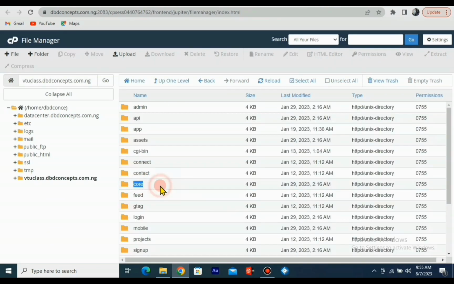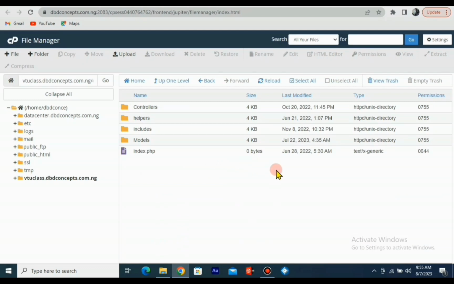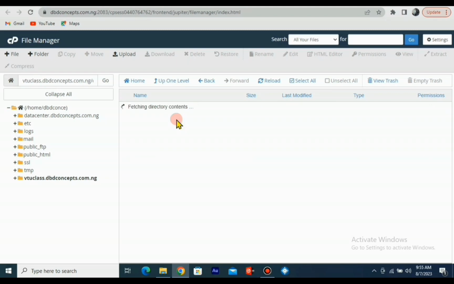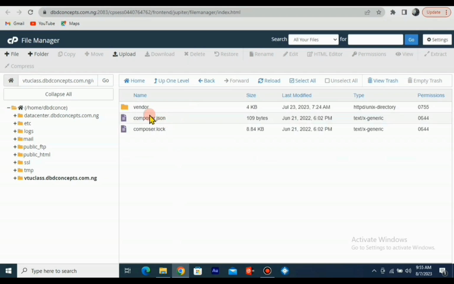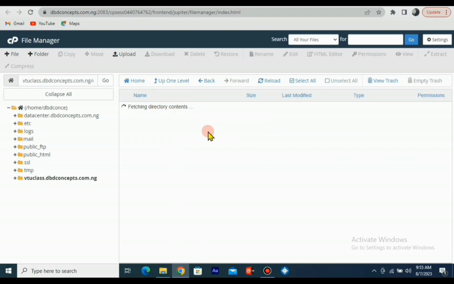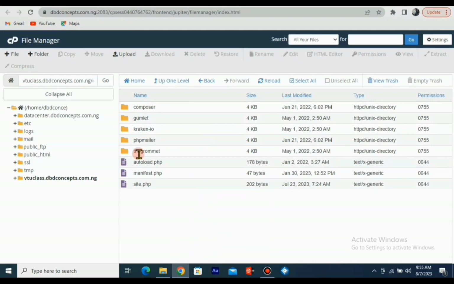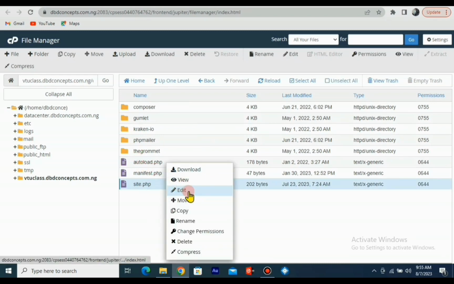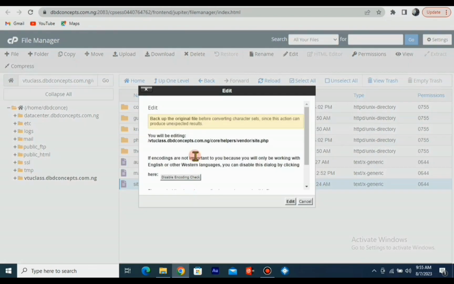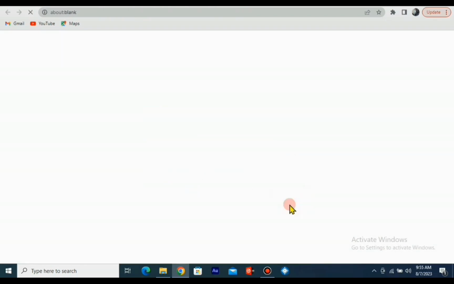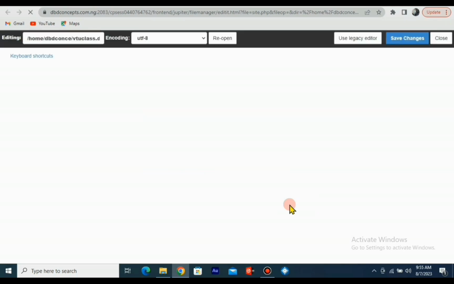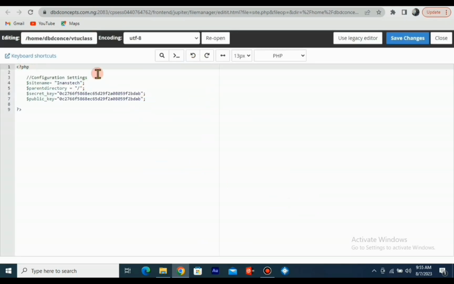So go to core folder. Core folder to helpers. So now go to helpers. Can you see it? So go now to vendor. Go now to site.php. Right click, edit, click on edit again. So this is where you will change the site name to your own.